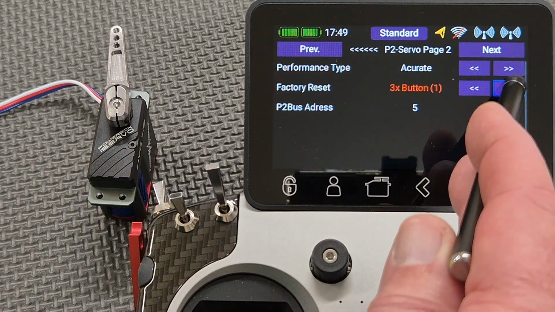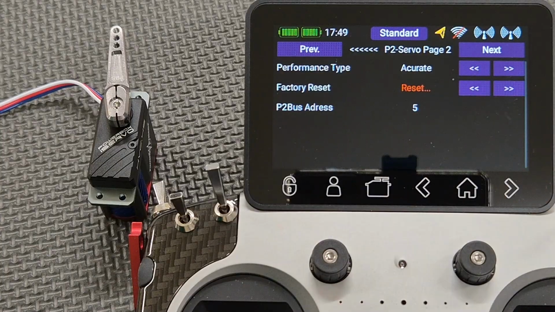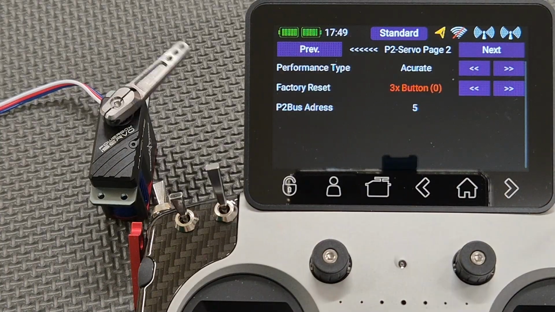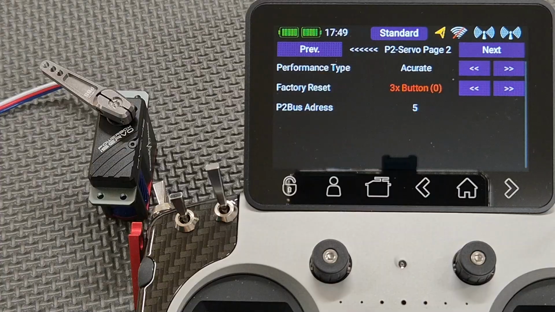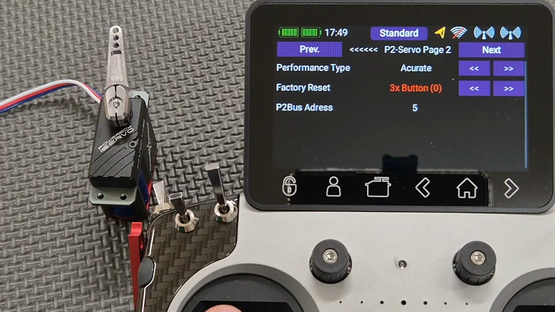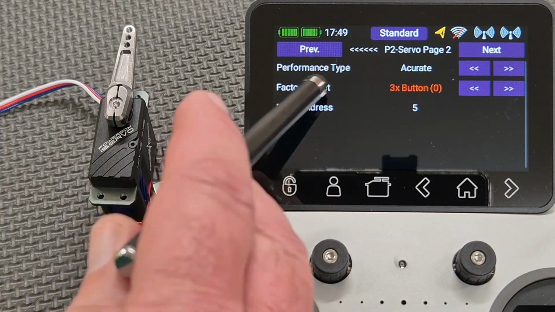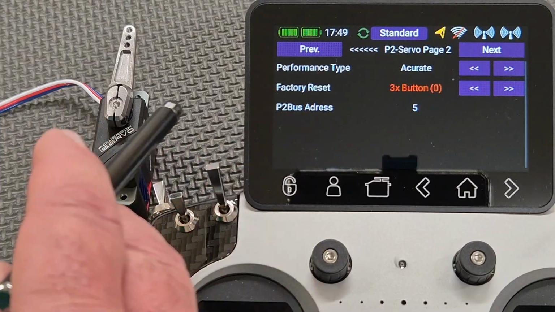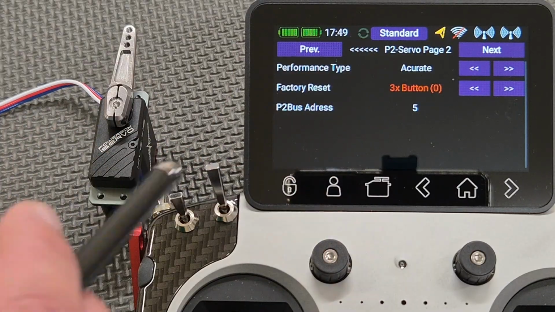So again, just hit the button 3 times. The servo basically becomes reset. So there you go, it's just reset. If I go to center stick, it's back to normal full speed again. That's about roughly center stick. Shows us the P2 bus, so that's the default address 5, if you remember from earlier.